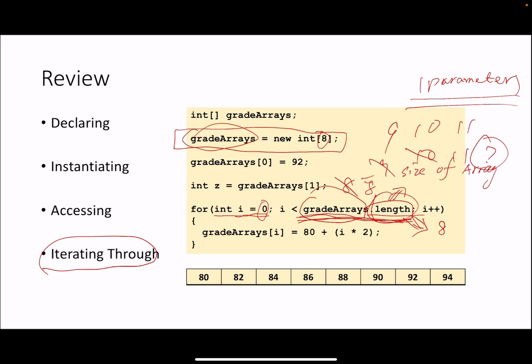This will make your code very hard to reuse and very hard to maintain, right? Every time you need to change the code, if you have like 1,000 lines, and every time you go back to this part of the code that you want to revise, it's not a very good idea. This is the reason we use length to return the size of the array.